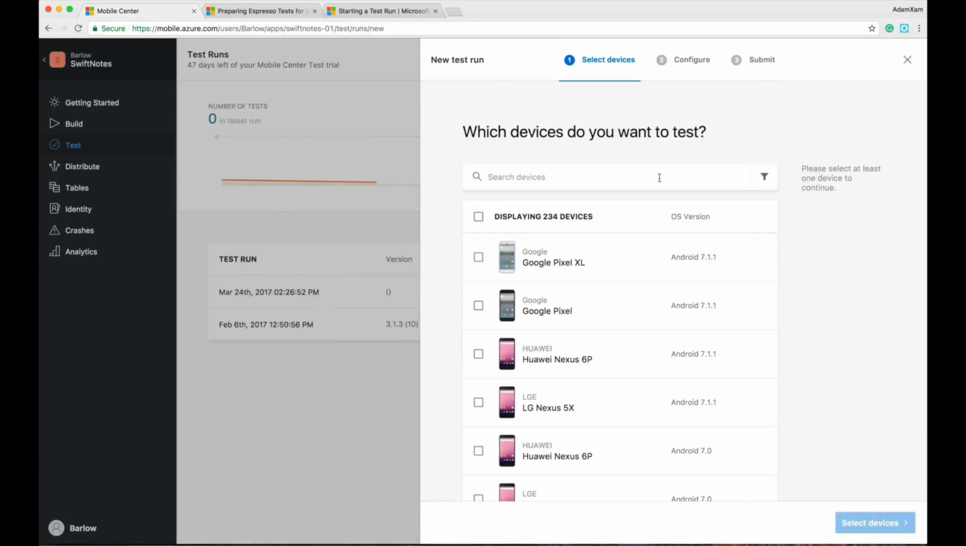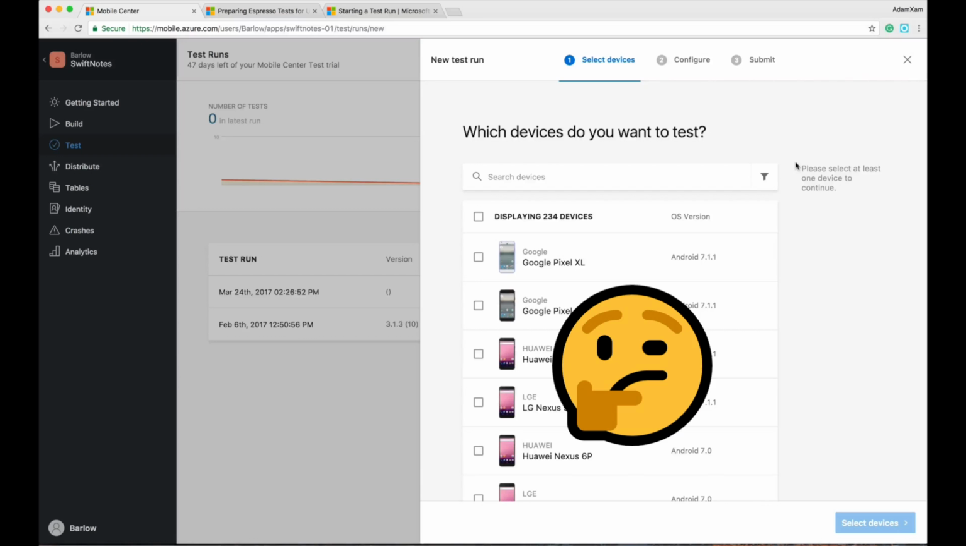So once I click on this new test run, it's going to give us all the different devices that we have access to across all the different OSs that they support. So Adam, are these emulators, are these simulators, or are these real devices? I'm not really sure what I'm seeing here.